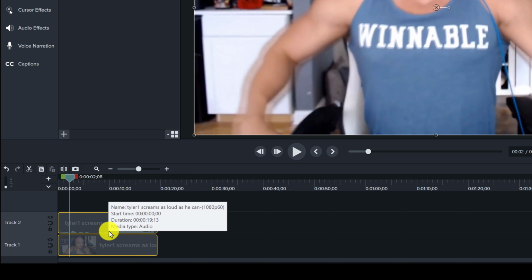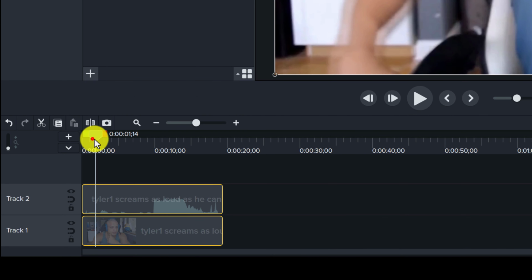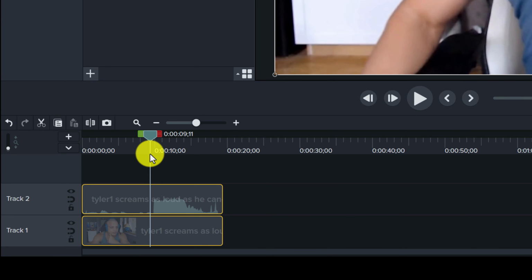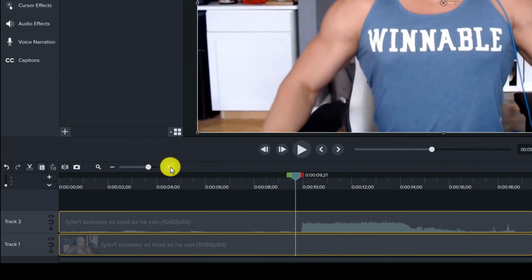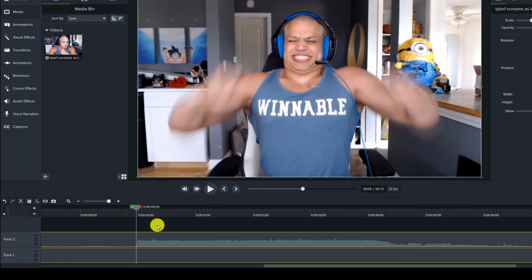And you can see the bump in audio. This is where he starts screaming. That's where we want to create the shake effect. So I'm going to get my playhead close to where it needs to be, and I'm going to zoom in all the way. Okay, and that looks like the spot where he starts to scream.